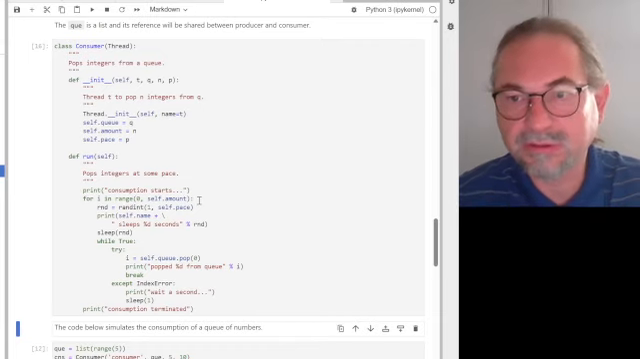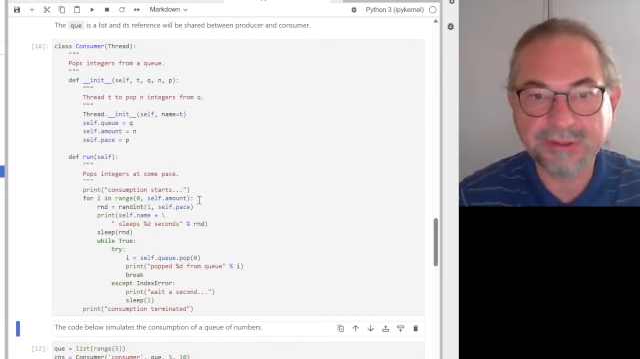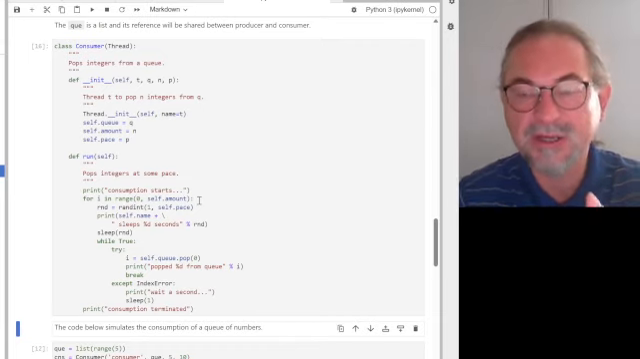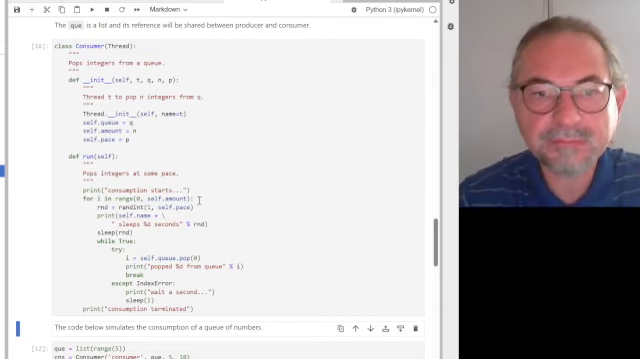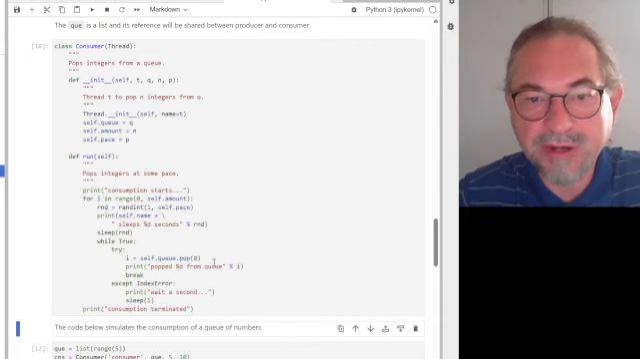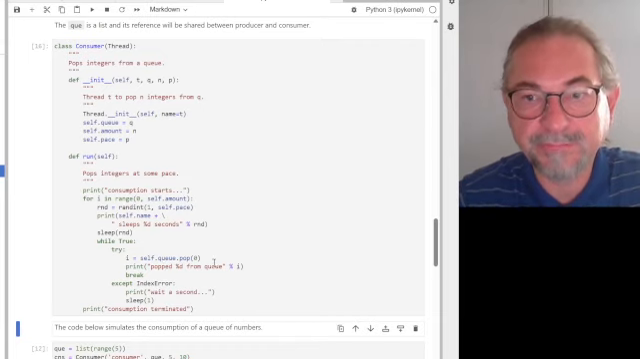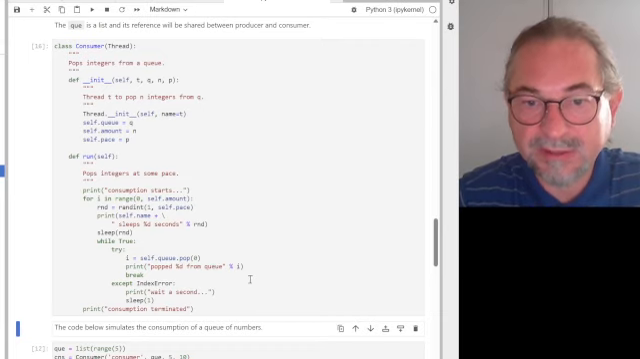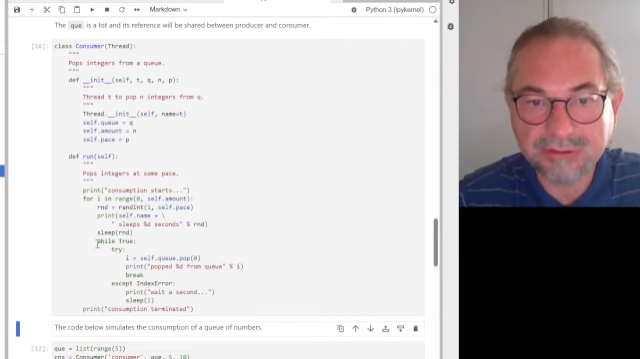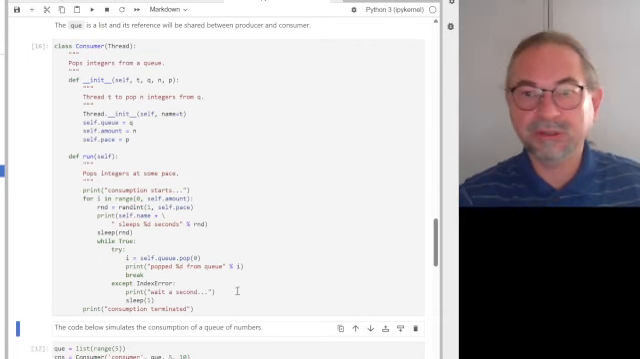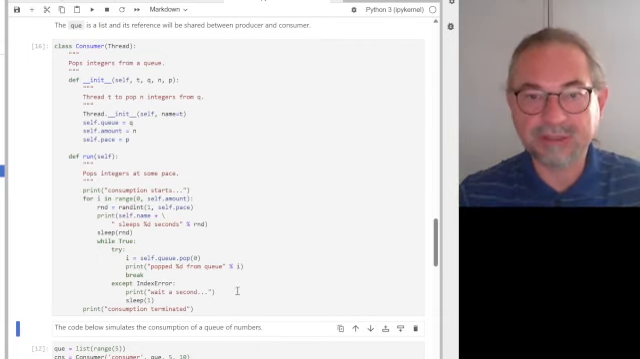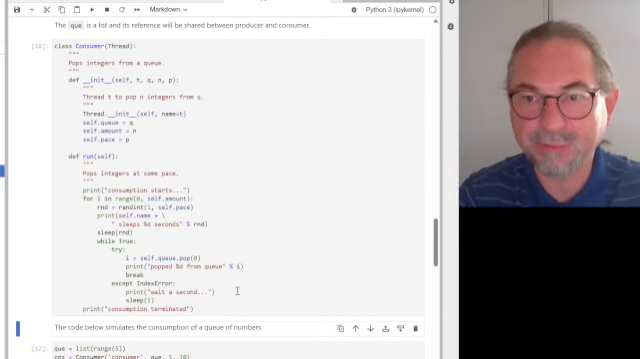Each time it will decide on its consumption. So it will start by sleeping a little bit, waiting in some sense. Then it will try to pop the first element from the queue. If that is okay, then it will break out of this while true. The while true is a loop that reattempts.